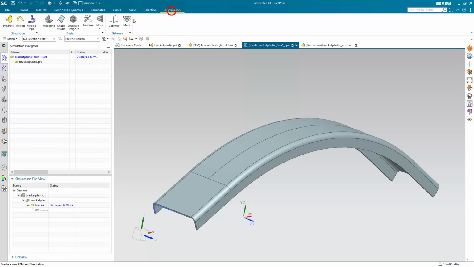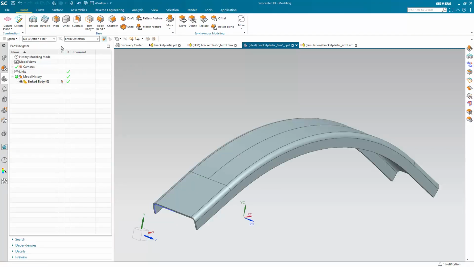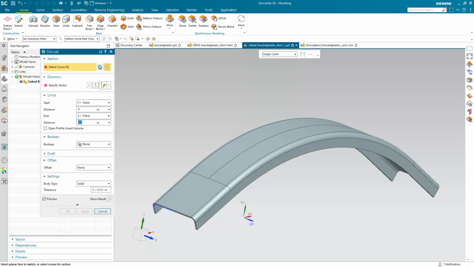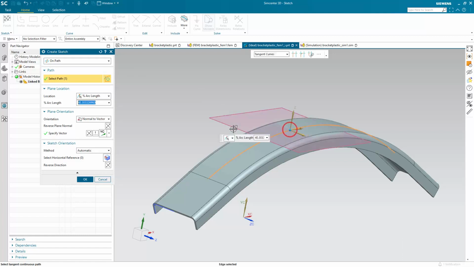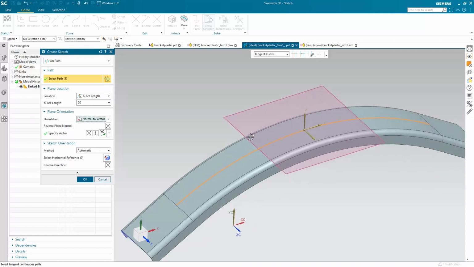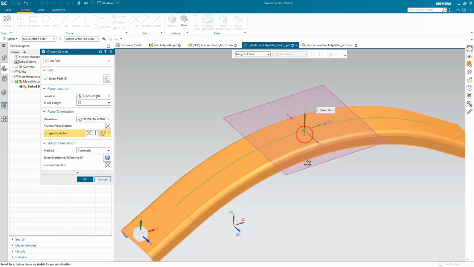Now before we mid-surface, I also want to create a ram that will be coming down and plastically deforming the bracket here. So we'll do that by creating a sketch to create our ram. Here I'll just specify the location and a vector, and I'll specify one normal to that surface at that point.